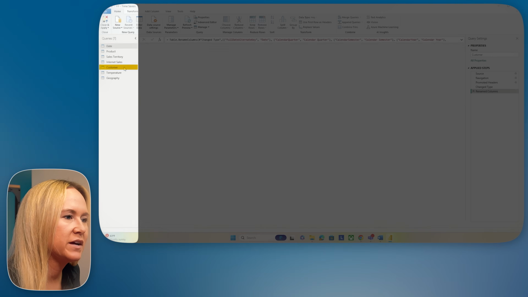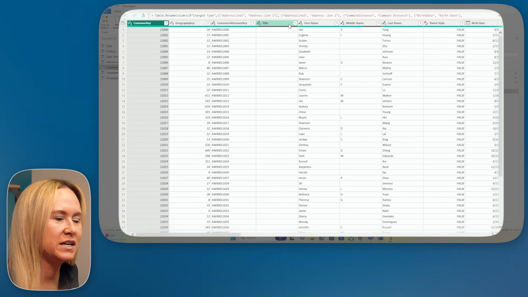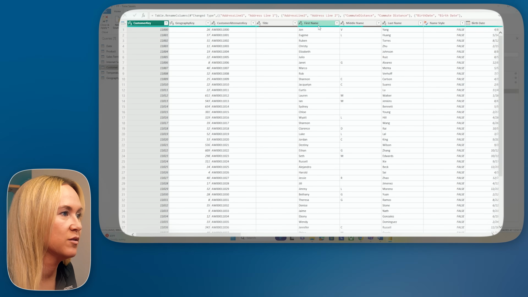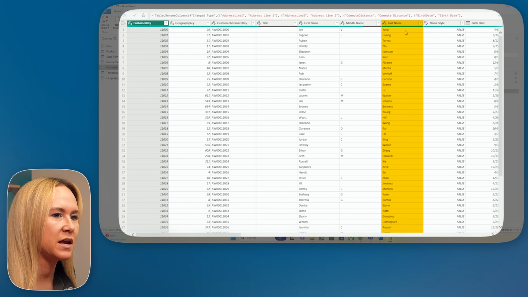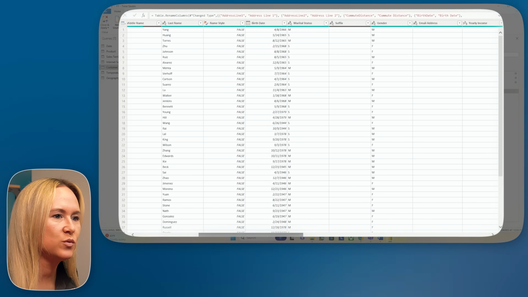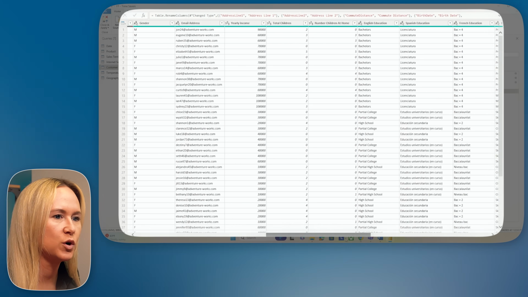So if I head over to my customer table and I take a look at some of my data, I can see that I do have some columns specific to my customer's name: first name, middle name, and last name. But if we scroll, I don't necessarily have a customer full name column currently. So how do we create it? Well, there's a couple of ways we could go about this, but I would like to show you how to do this using that column from examples feature, which is all about working smarter and not harder.